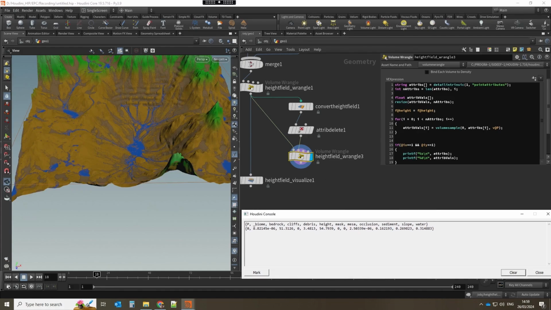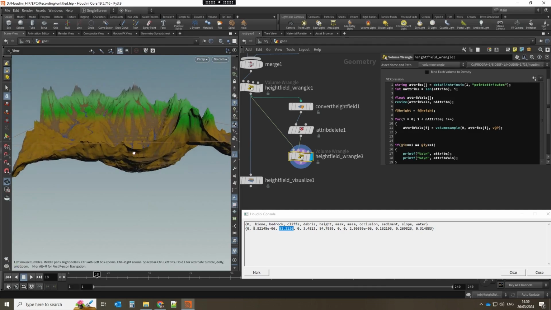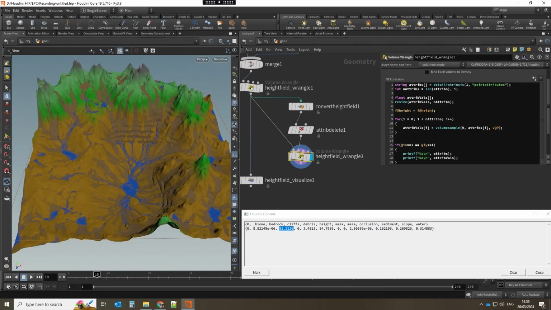Okay. So do I have values that make sense at the moment? I'm not 100% sure. Like for the height, it makes sense. Okay, the bedrock is also a height value. It's not like a mask value. So I think all the values make sense.